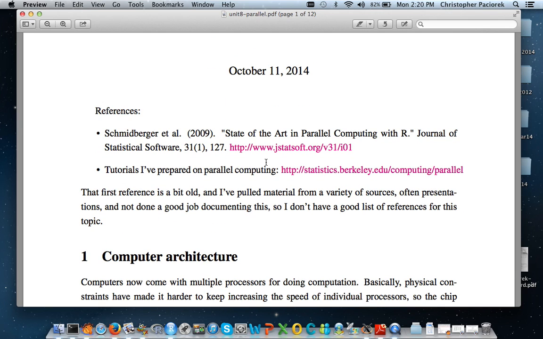Okay, so how many of you have actually used any parallel processing in R? A few of you. And how many of you have used parallel processing outside of R? Okay, so a few of you. Looks like not a lot of you. Okay, so actually that works well because the stuff I'm going to present is at a fairly basic and introductory level.